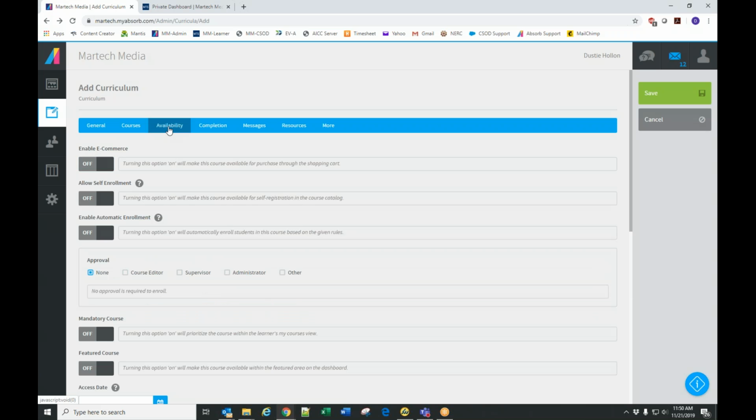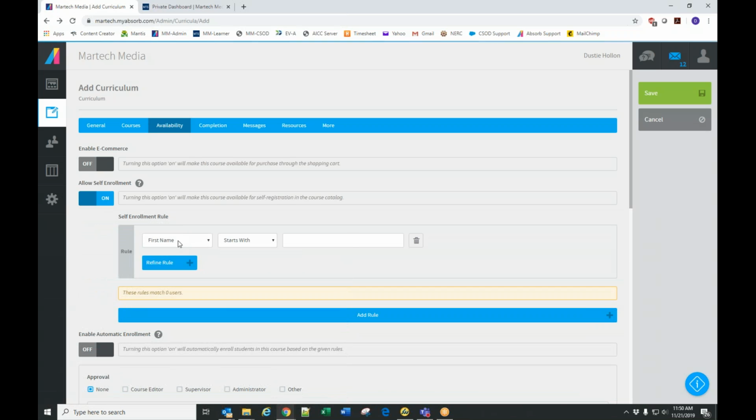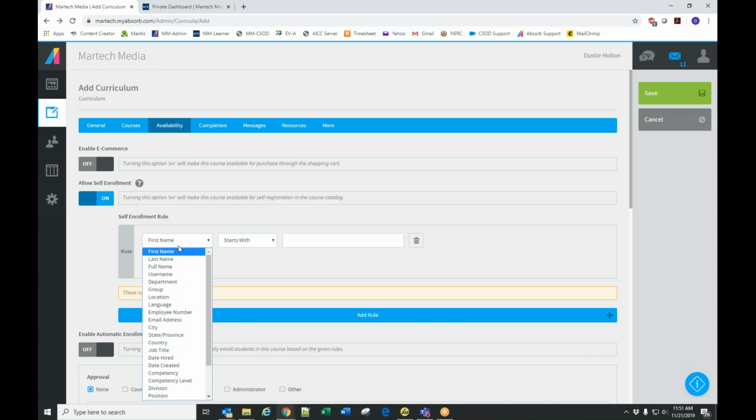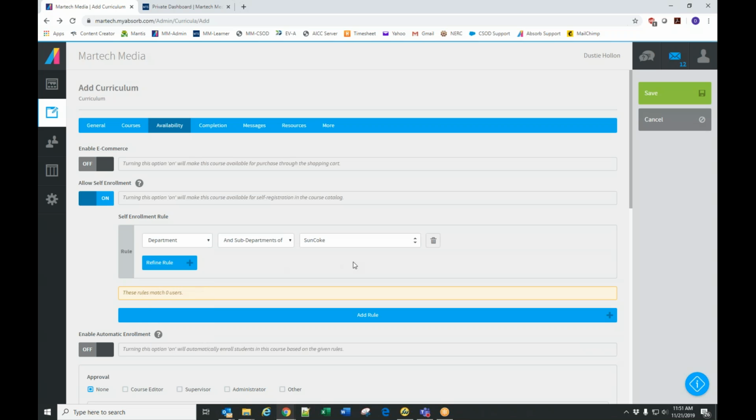And speaking to availability, this is where we would set the availability. Right now, no users can self-enroll in this training, and no users will automatically be enrolled into this training. Self-enrollment is going to allow the training to appear in the catalog. We do have to set a role for the self-enrollment, and I recommend using the department setting, and that will have this available for all the users within your department, which is Suncoke.